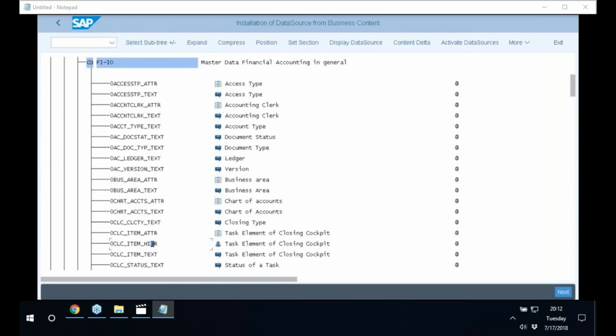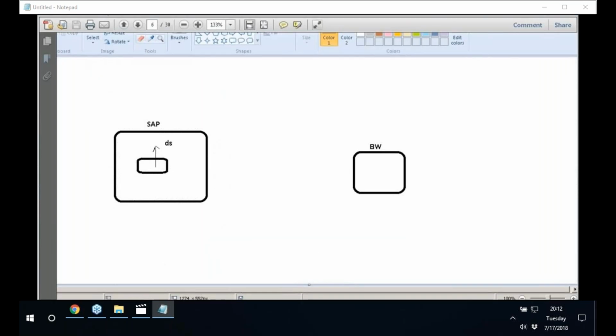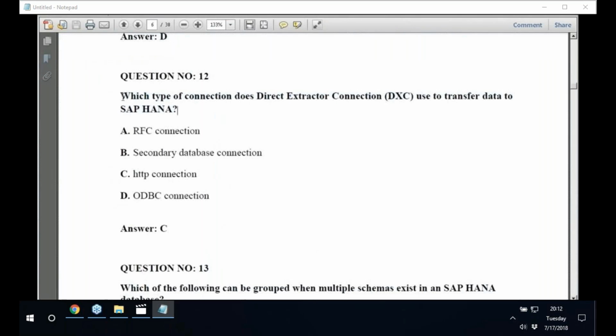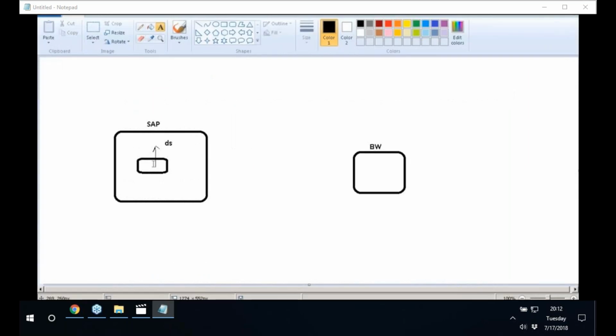So what I'm trying to say, we are referring to a question: which type of connection does direct extractor connection use to transfer data to SAP HANA? What I'm trying to say here is, these data sources which contain the master data are known as master data sources.